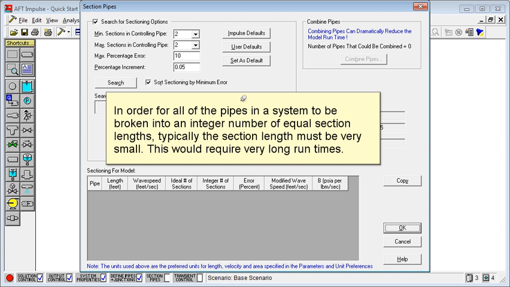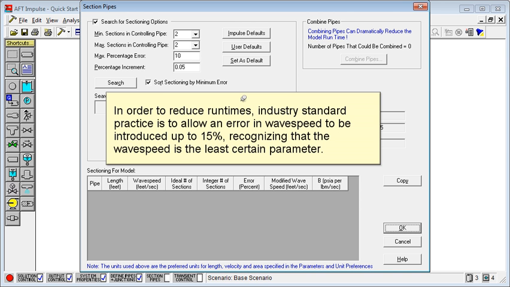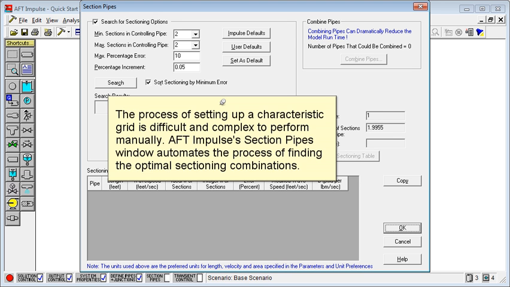In order for all the pipes in a system to be broken into an integer number of equal section lengths, typically the section length must be very small. This would require very long runtimes. In order to reduce runtimes, industry standard practice is to allow an error in wave speed to be introduced up to 15%, recognizing that the wave speed is the least certain parameter. The process of setting up a characteristic grid is difficult and complex to perform manually. AFT Impulse's Section Pipes window automates the process of finding the optimal sectioning combinations.